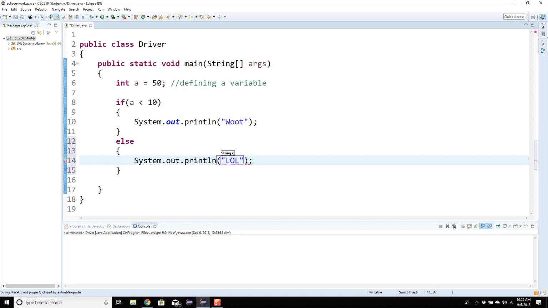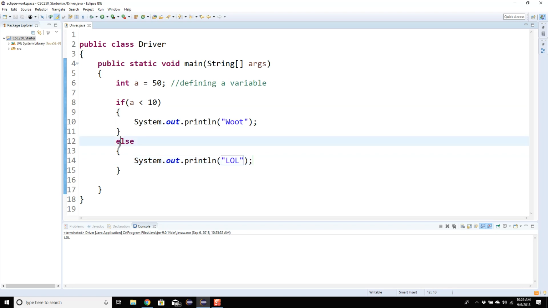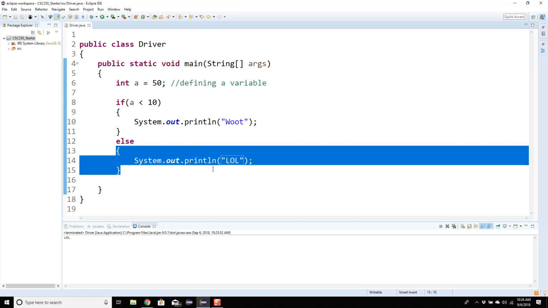LOL or something like that. So now this will print out LOL, because 50 less than 10 boils down to false. So we will skip this, fall to the else, print out this.